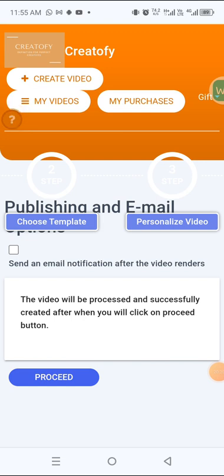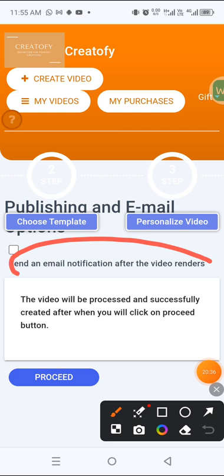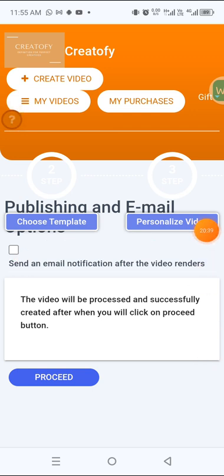Okay, so now it says send an email notification after the video renders. Look at this place here. They're asking for your permission. They're saying, should we send you an email to tell you that your video is now complete, that they have finished working on the video? If you want them to send you an email, you just check this box. If you do not want that email, uncheck the box. I don't want to receive any email from them, so I'm not going to touch the box. I'm going to leave it like that. But if you need an email reminder, you can tick the box and then they will send you an email. So whether you are ticking the box or not, by the time you are ready, just tap on proceed.